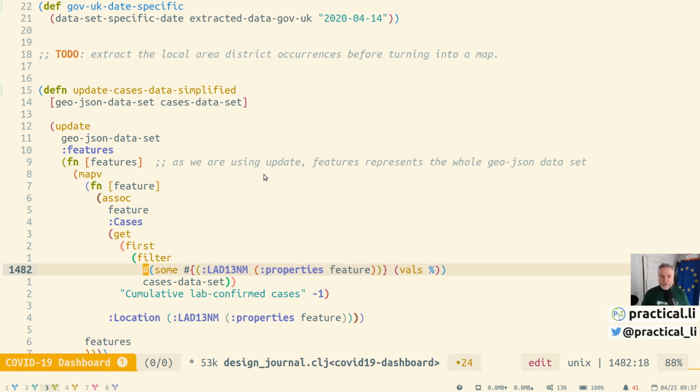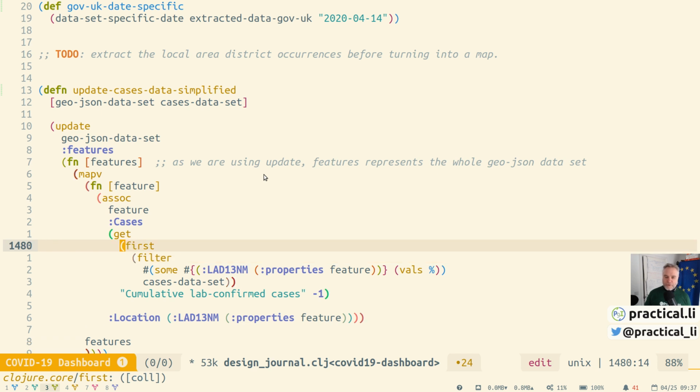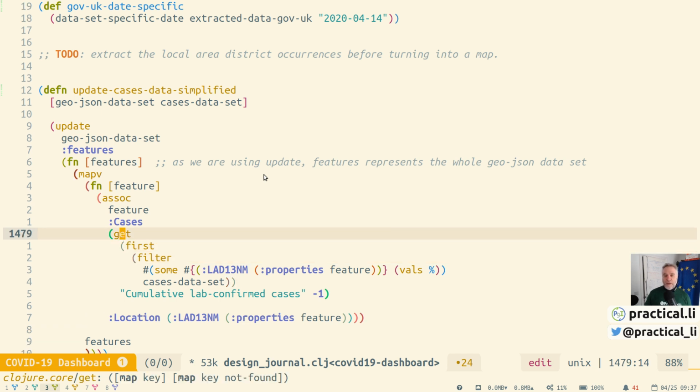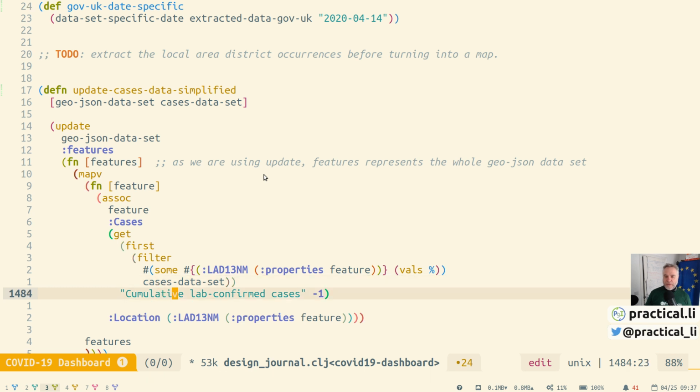So we just get one single district in here, but filter returns that as a list, as a sequence of results. So this will return a sequence of maps, but there's only going to be one map in it, and that map will be the map that has the same district name. So we get the first, that will return the map, and then we can just do a normal get from there and pull out the cumulative lab confirmed cases.